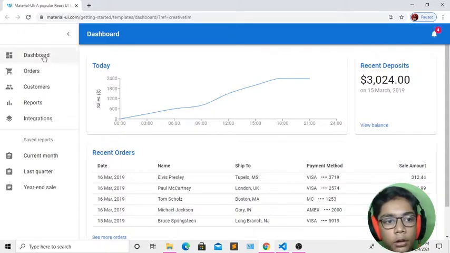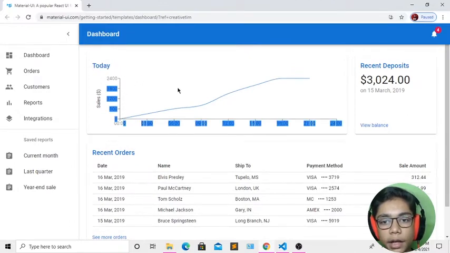And you can see we also have this nav bar, like a sidebar. We have Dashboard, Orders, Customers, Reports, Integrations, Current month, Last quarter, and Sales. So we are getting many things like that. You can also see we have "Today" and this track, which is looking really good.